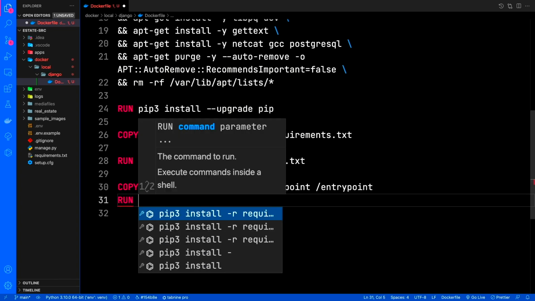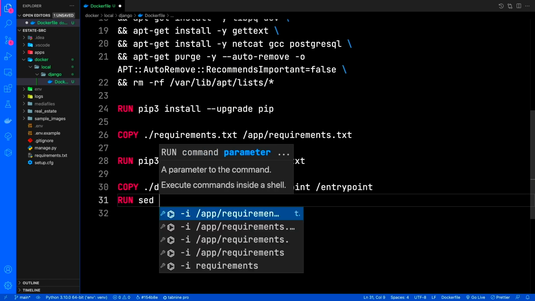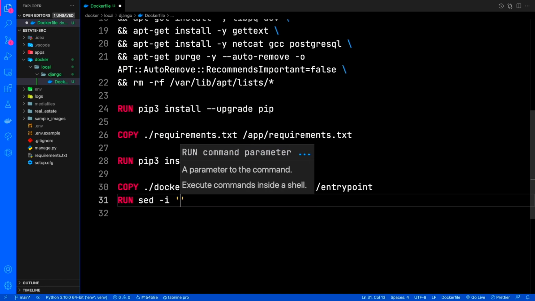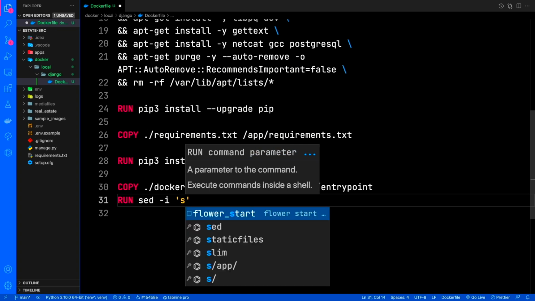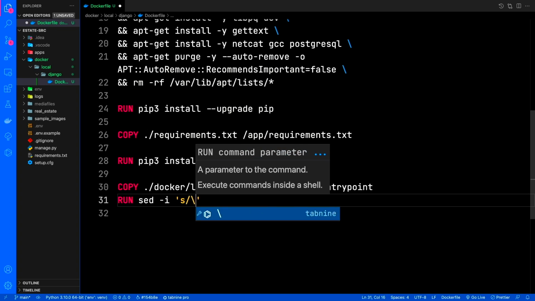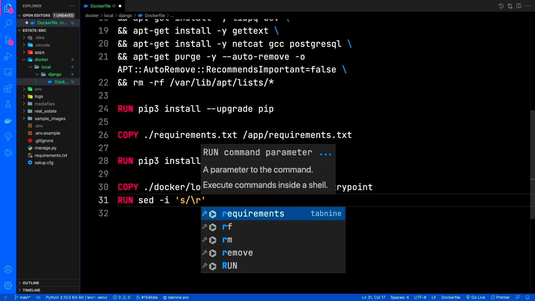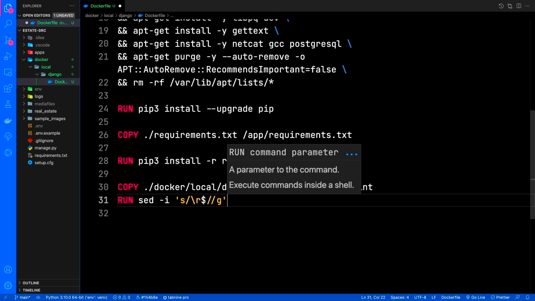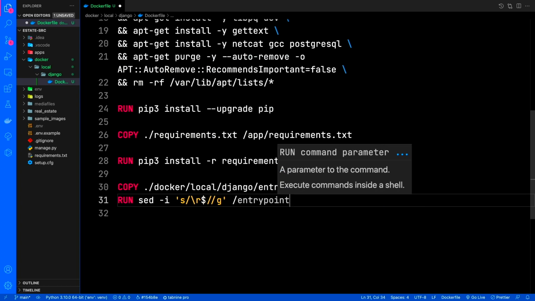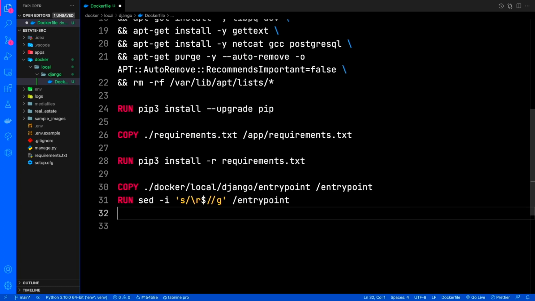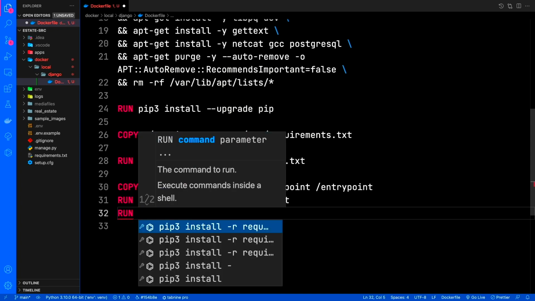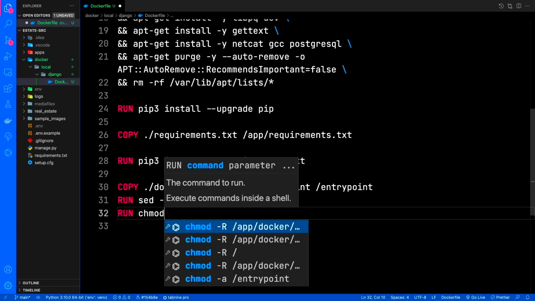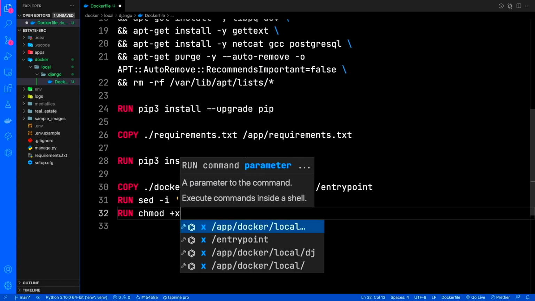So how do you do that? You just run sed -i, then strings. So you can say s. We're going to use regular expressions here, /\r$//g, like that, entrypoint. Then we're going to make the entrypoint shell script executable. So how do you do that? You say RUN chmod +x on entrypoint, like that.